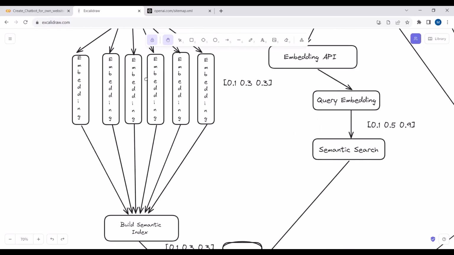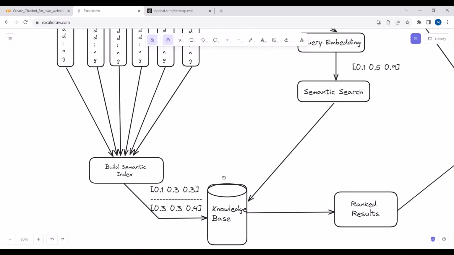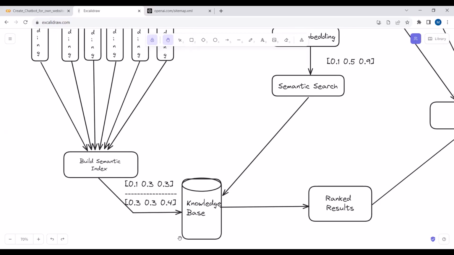After creating embeddings for each of the text chunks, we will store the embeddings in the knowledge base. We will just create a knowledge base where we'll store all these embeddings. We will build a semantic index and then store the embeddings in the knowledge base. The knowledge base is a vector store, or you can say a vector database. Here we'll be using the FAISS vector store. FAISS is basically the Facebook AI Similarity Search database. Here you can see that we have stored all the embeddings in our knowledge base.